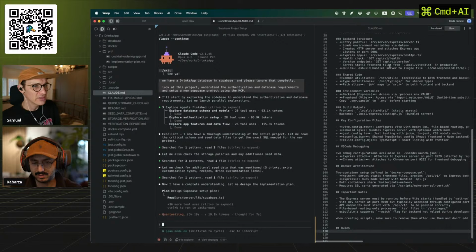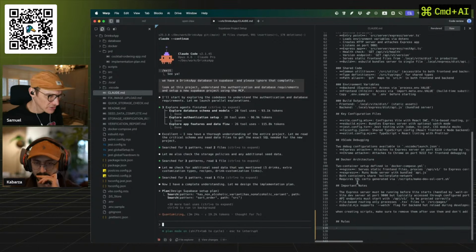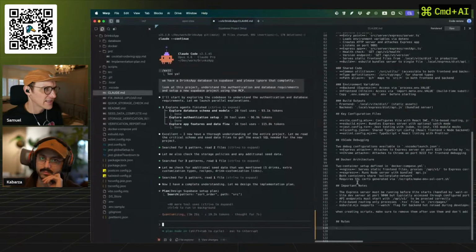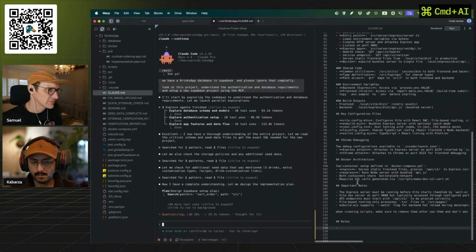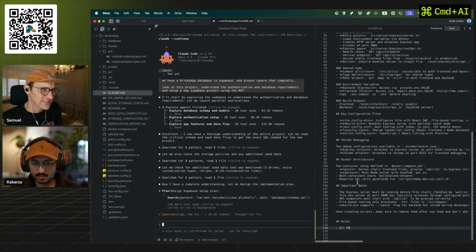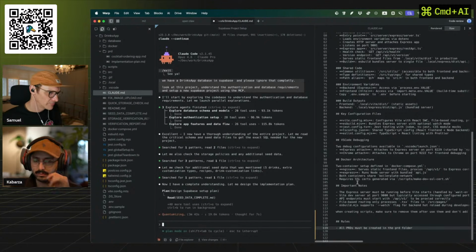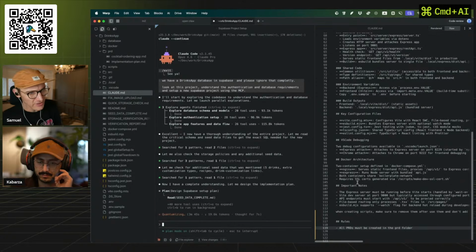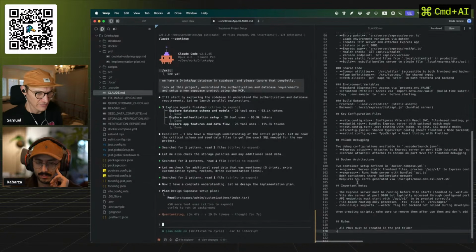So this is a really basic way of starting to do things. So here you can type all PRDs to be created in the PRD folder, right? And it will just listen to that if it ever needs to create a PRD. Must be created in the PRD folder.